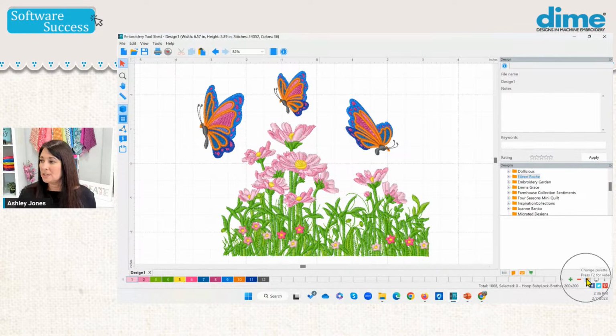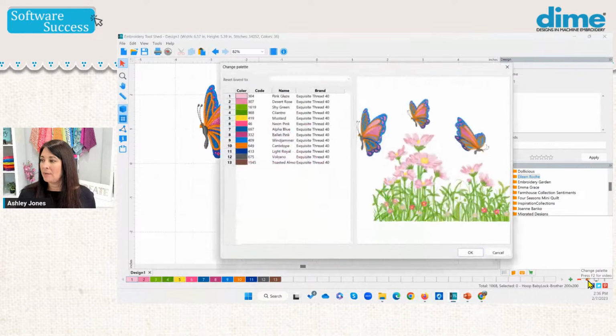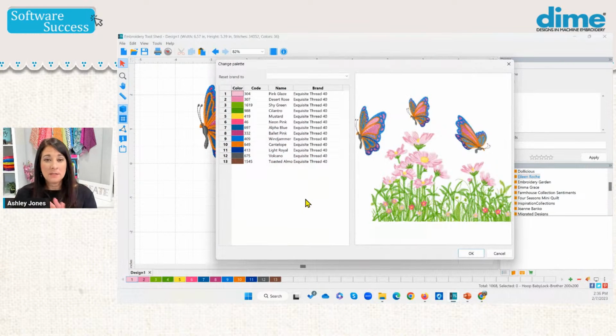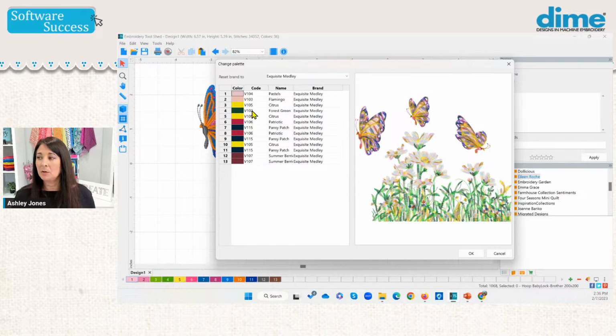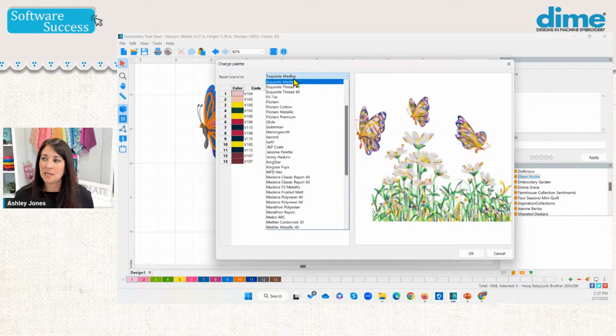Now, if I click over here to the bottom, I just click that minus key, and I can also click the plus if I need to add another color. You can see that just popped up. But I also have this option for the change palette. Now, this is something that I will sometimes use if I have, you know, maybe some other thread that I'm using. I use exquisite 40 weight, but if I wanted to say use my variegated thread, which is my exquisite medley, it'll convert the closest colors. Now that looks really crazy, but you get the idea. But you can see how it converts all of them at one time.